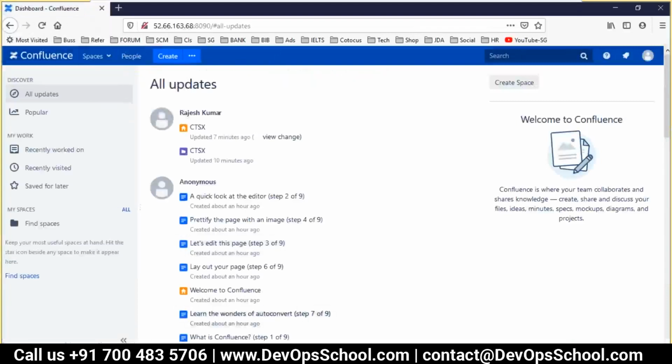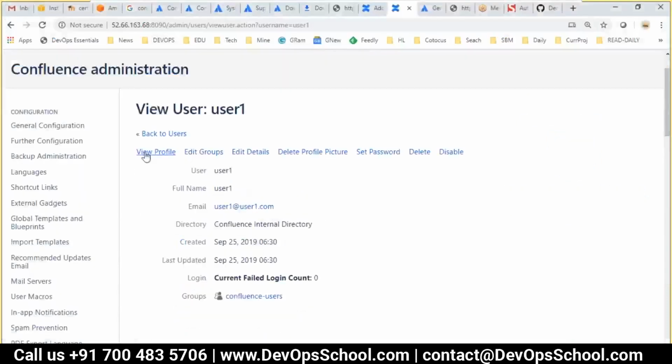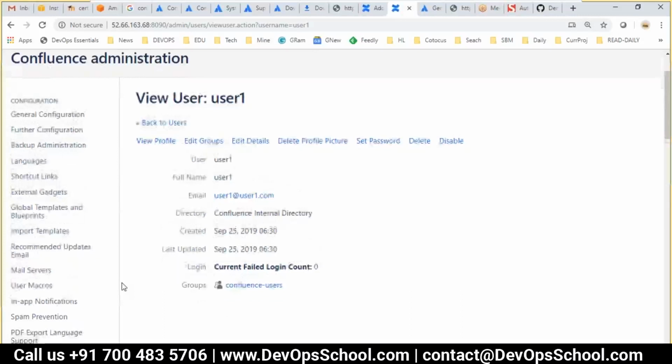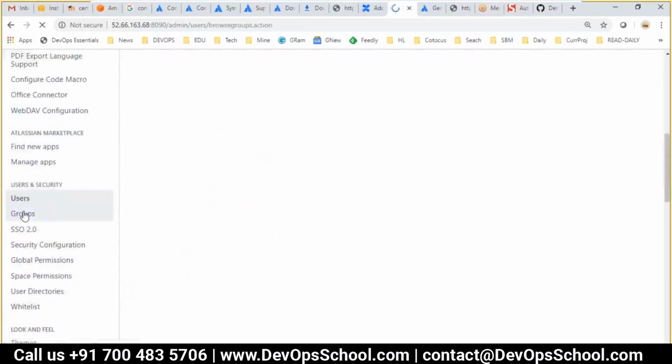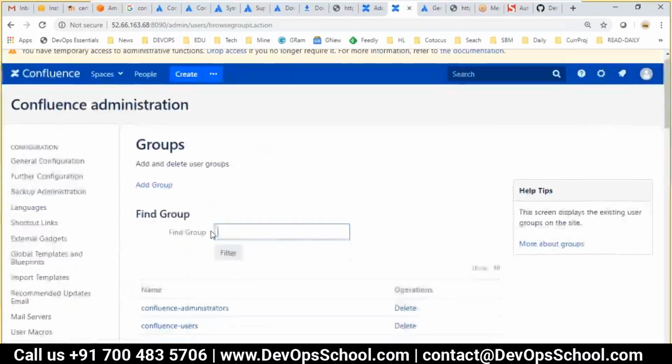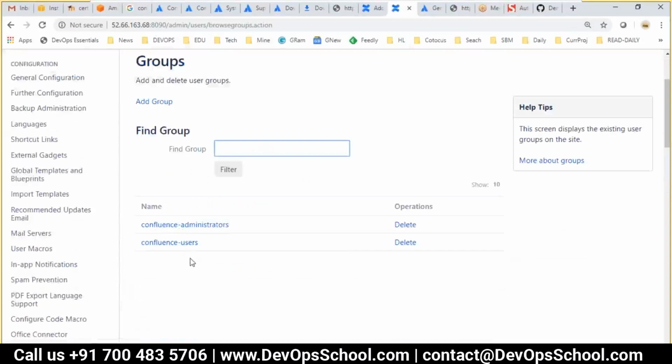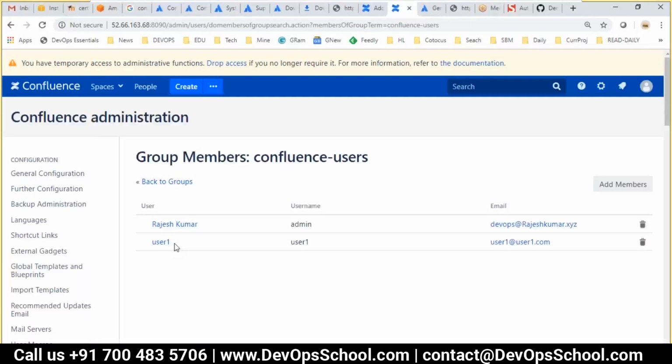Now coming back here, I got a user. Which group am I a part of? Let me check. For that, you have to go to the groups. Here you see these are the groups which got created right now: Confluence administrator group and Confluence user group. If you check who's a part of the Confluence user group, here you see user1 is a part of it, and because of that I was getting that access.